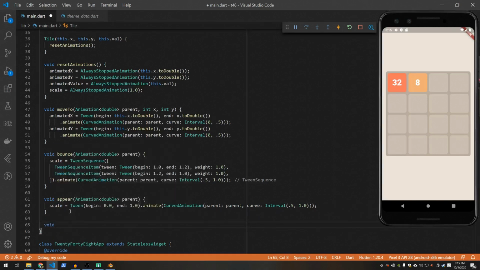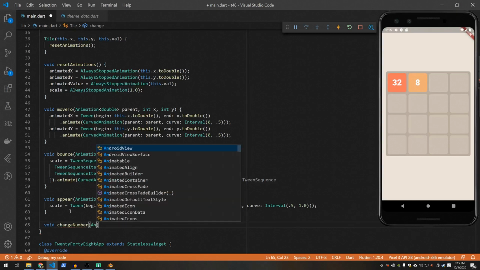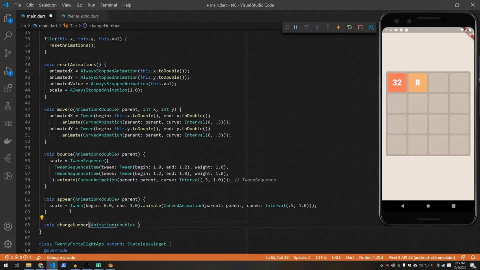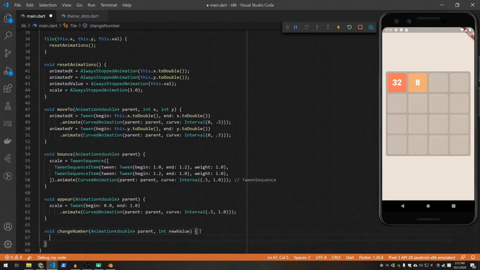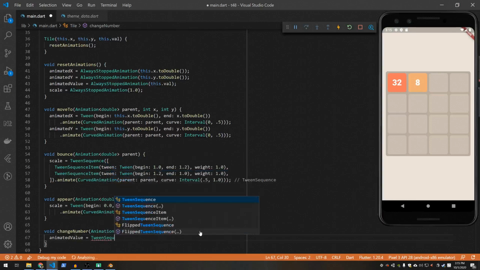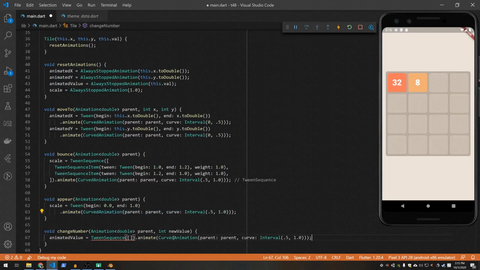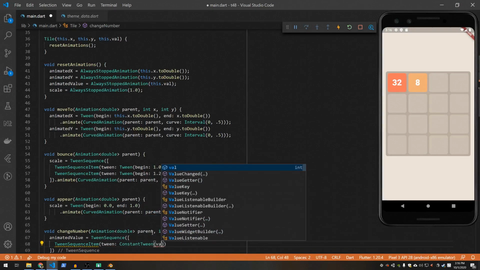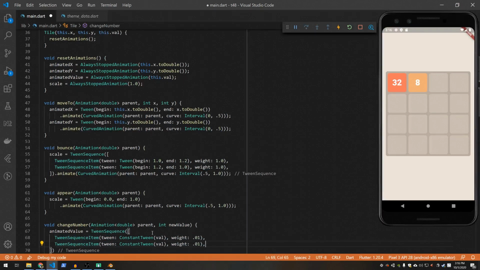And lastly, I want to add an animation for changing the value of the tile. This one's slightly more interesting. I want it to take place in the second half of the animation. So I'm going to use this curve once again. But for the tween sequence items, I'm going to set the first tween's weight to be a very small number. And then the second tween's weight I'm going to set to be a much larger number.